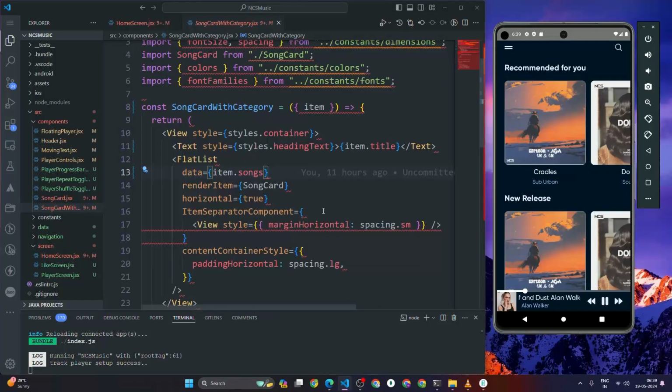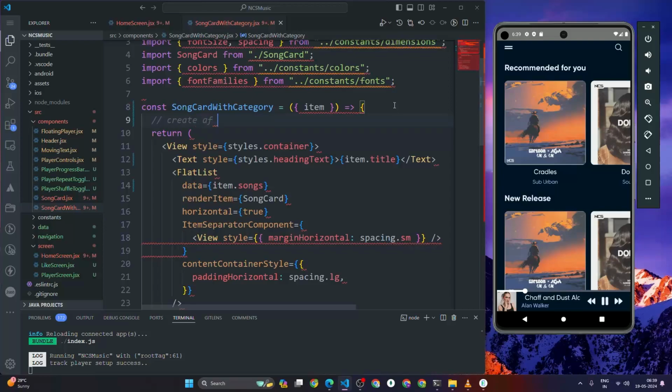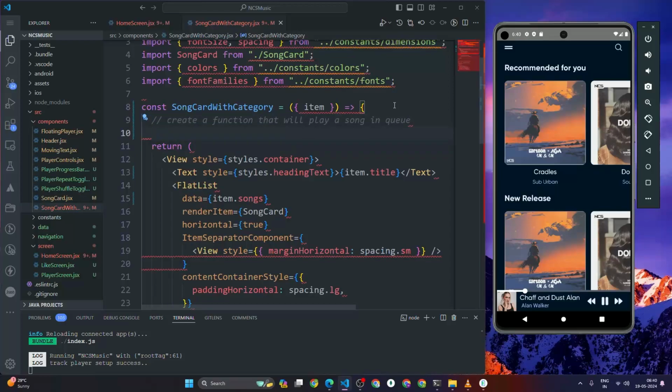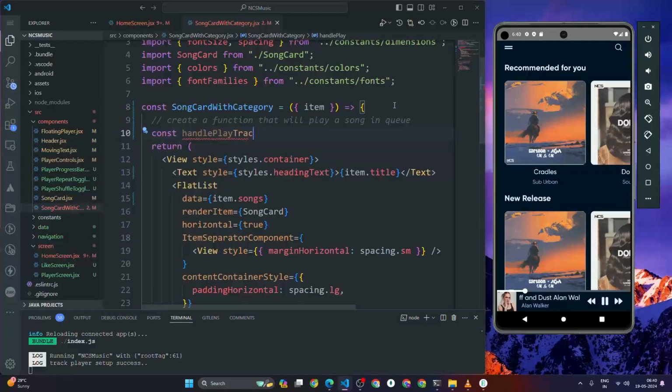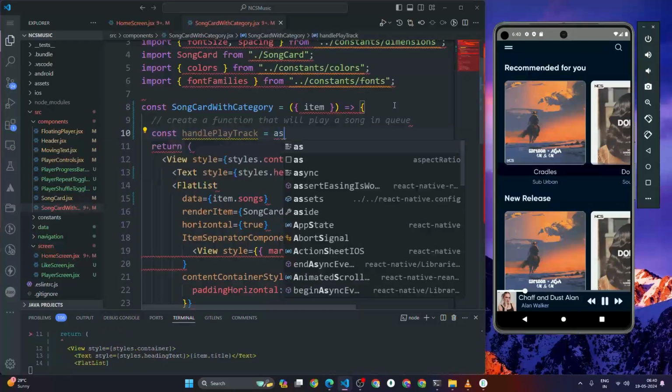Now, guys, basically we want an array of songs. So here I'm going to create a function that will play a song in the queue. First of all, I'm going to write a function called handlePlayTrack, and it's going to be an async function.